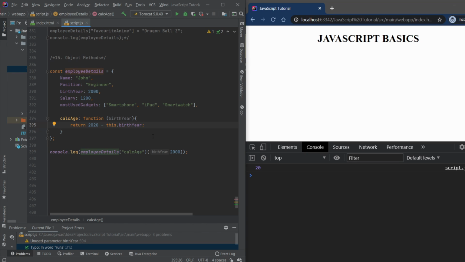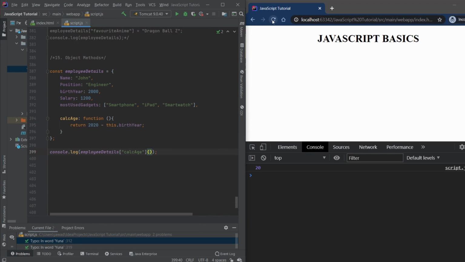Okay, so that's what this keyword means. So we don't really have to pass any parameter here anymore. And if we run this function again, as you can see, we get the value 20. Now suppose this is a very simple function.